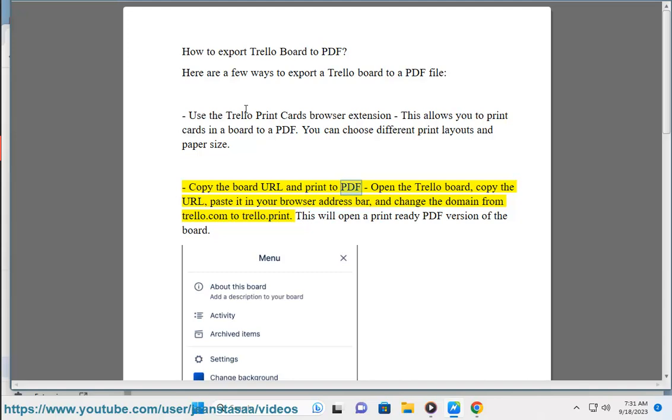Copy the board URL and print to PDF. Open the Trello board, copy the URL, paste it in your browser address bar, and change the domain from Trello.com to Trello.print. This will open a print-ready PDF version of the board.